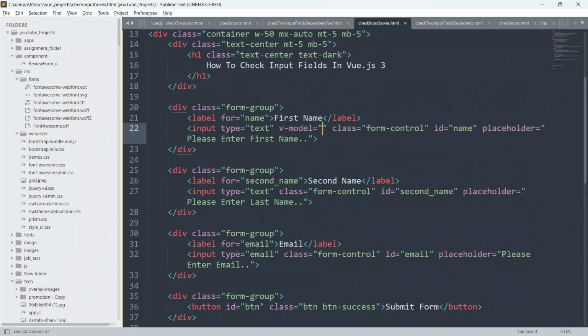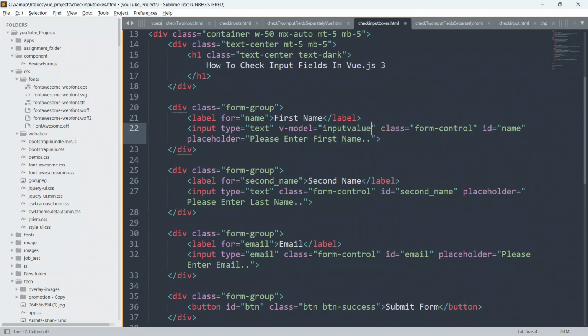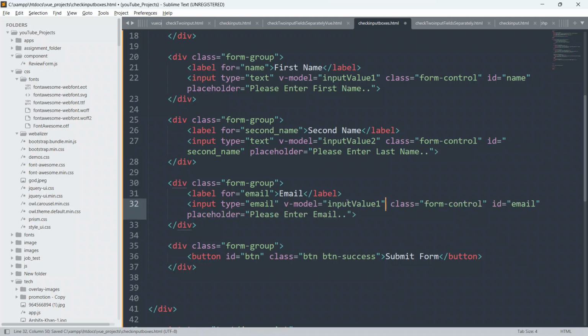So I'll give here v-model equal to inputValue1, and just give the capital V. Just copy this v-model from here and we have to paste it on these input boxes as well. So I'll say here v-model inputValue2, and on the email also I'll say v-model inputValue3.